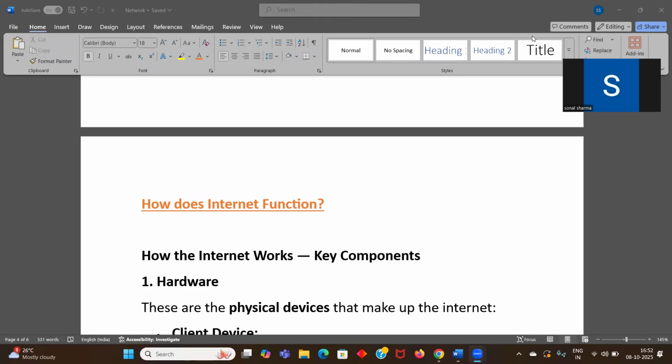So, in the last few videos, we understood what a network is, what the requirements of setting up a network are, how the internet was formed, intranet, internet versus extranet. And then in the last video, we learned about PAN, LAN, WAN, and MAN. So now we will understand how the internet functions.